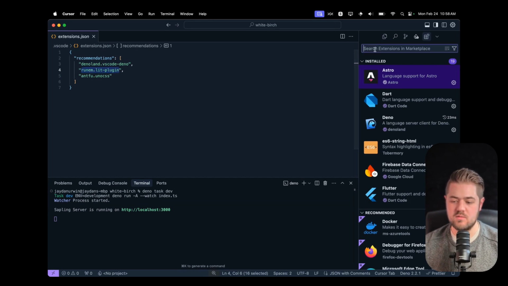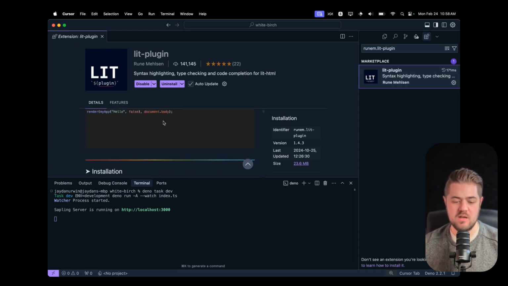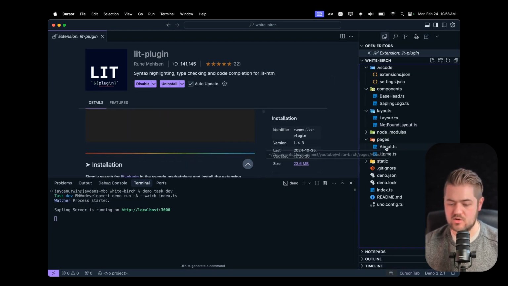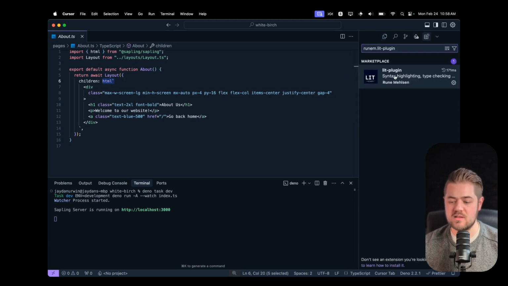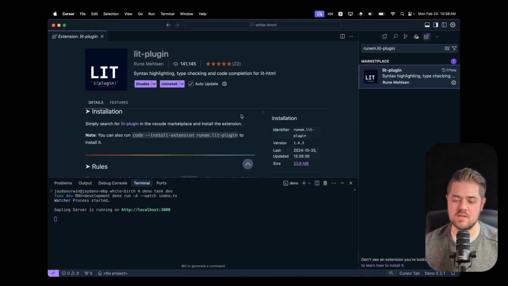This is the lit plugin. This is for HTML template literals, which is what Sapling is using for those HTML tags. And that is how you would get syntax highlighting inside. And I can just show you. That's how you get the syntax highlighting for HTML inside of the HTML template tags. Because we're not using JSX or anything like that, this is just HTML inside of a template literal. So that is an awesome plugin that I would recommend. There's a lot of great ones out there, but this is my favorite, to be honest.